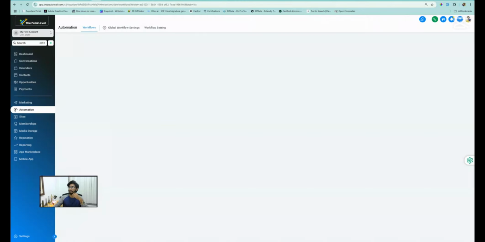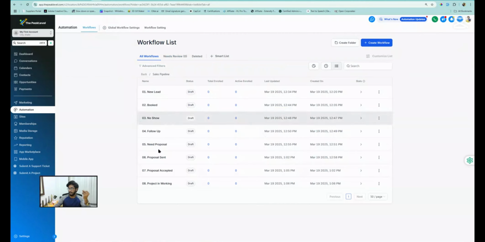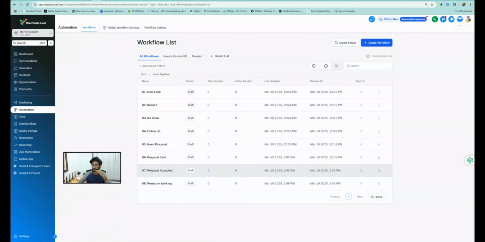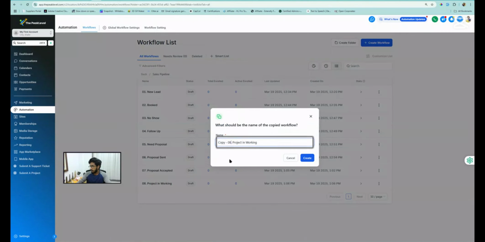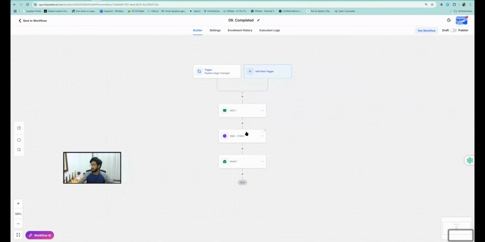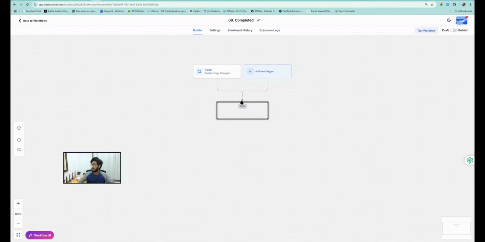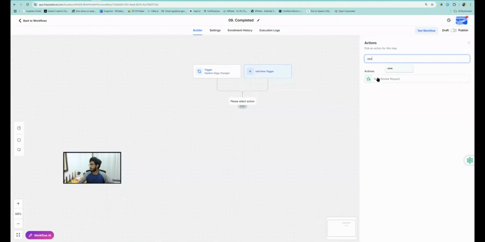And then the next stage is completed. That means once the project is completed, you can drag that card to here under the completed one. In that case, we want to send out the review request so that they can leave a Google or Facebook review for us. Let me configure this one. Let me just duplicate this one, and then 09 completed. Let's go. Instead of project in working, we want to trigger this when we update the stage to completed, and we are not going to do anything like this. So delete all actions. What we want to do here is send review request.